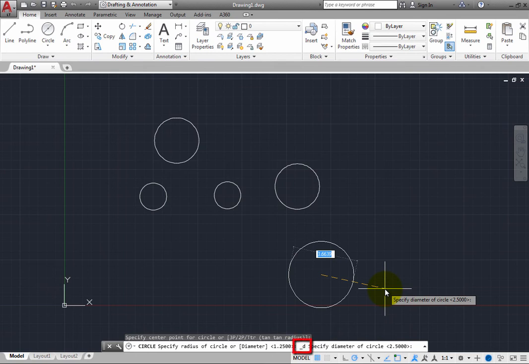You can see the letter D right there on the command line. So the prompt changed to specify diameter, and the new default value appears as the diameter value. If you press the Enter key, you create a circle of the same size as the previous circle.